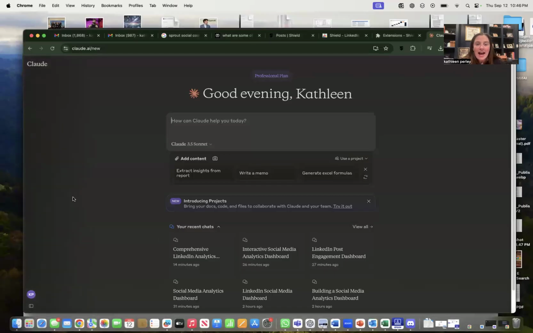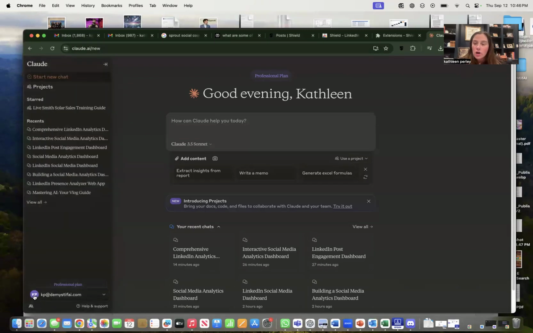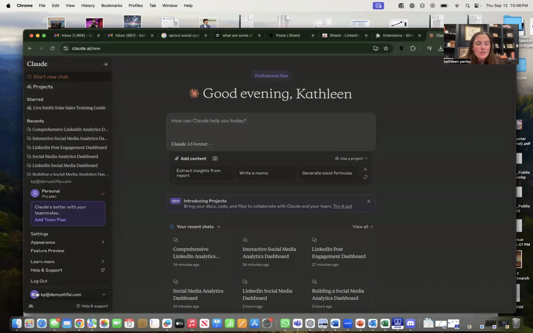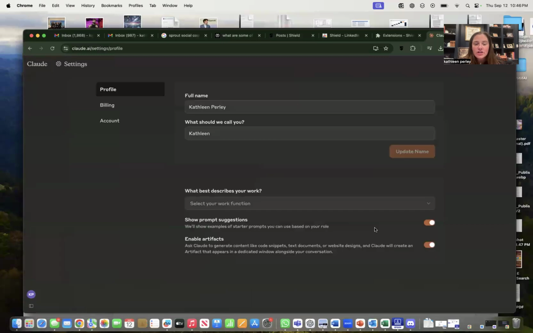All right, so we have Claude opened up. You have to have a professional plan to do these web app based tools. You'll go into your profile, which you'll find on the lower left-hand side, and when you click on that, you'll go to your settings and ensure that you have artifacts enabled. This is not by default, so you might want to ensure that that's functioning before you get started.